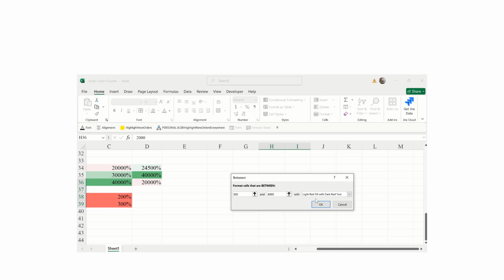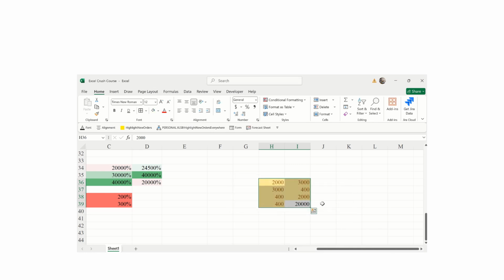Let's see what will be highlighted. You can also choose with light red. What color do you want this to be highlighted in? Let's say yellow. Now you see every number is selected except 20,000, because all the other numbers are between 300 and 4,000 as I have selected.